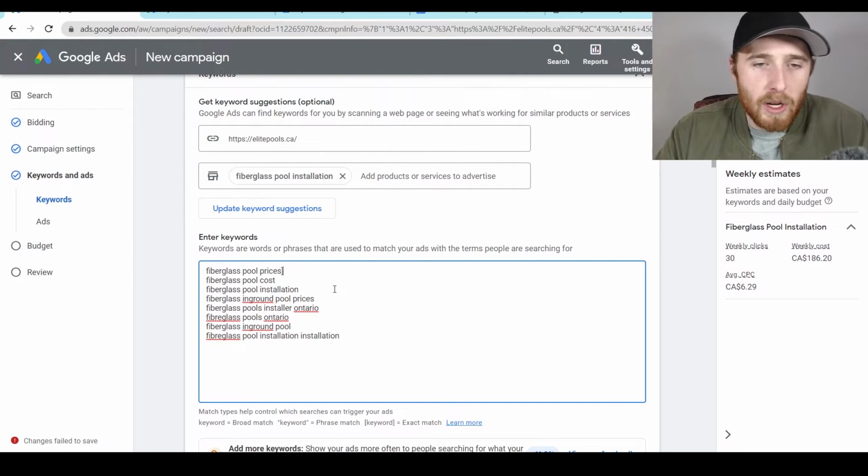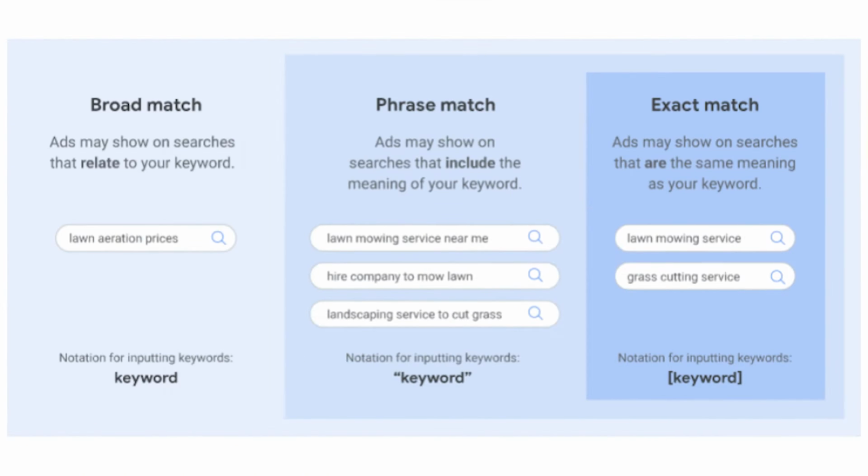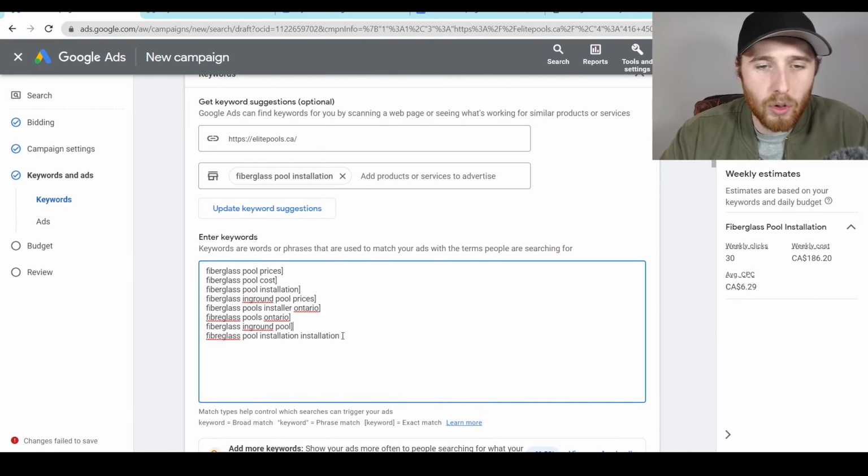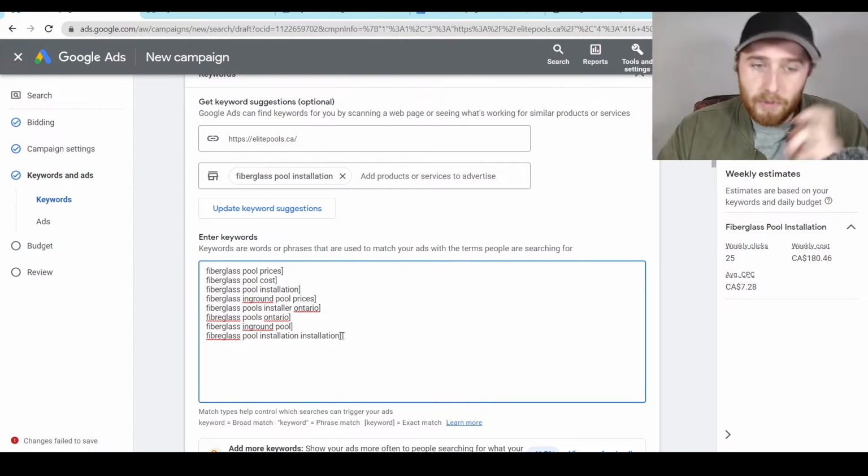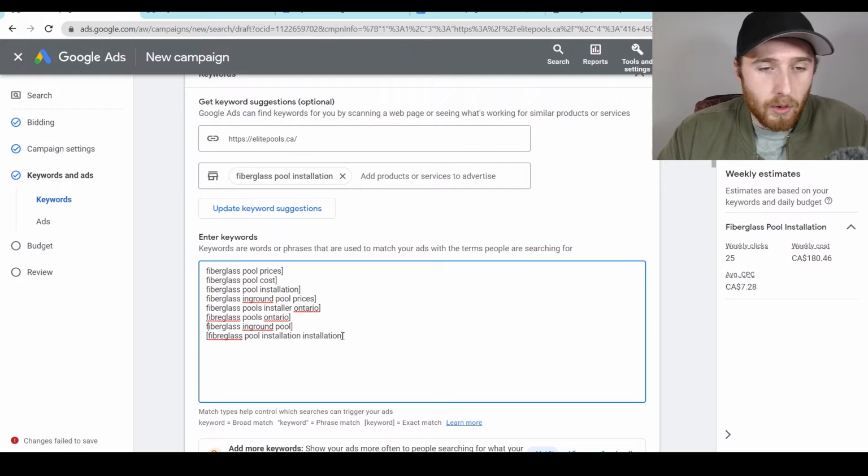What I would recommend doing is putting brackets around every single one of these keywords. As you can see below here, it says broad match, phrase match, and exact match. These are 3 different match types, and these will greatly affect how much your ads are shown and how lenient Google Ads is with showing your ads. For most people who are new to starting Google Ads, I would recommend starting with exact match, which means putting brackets around them.